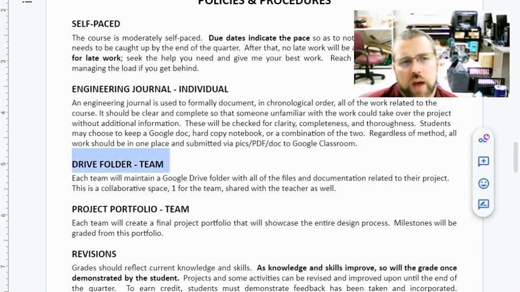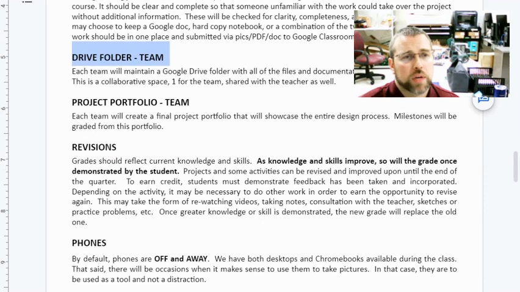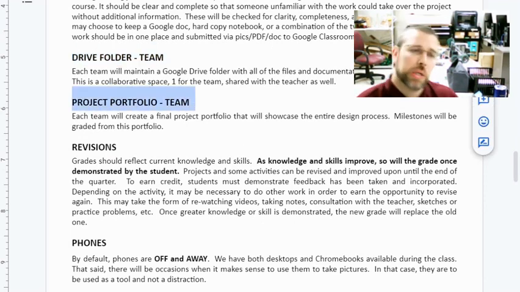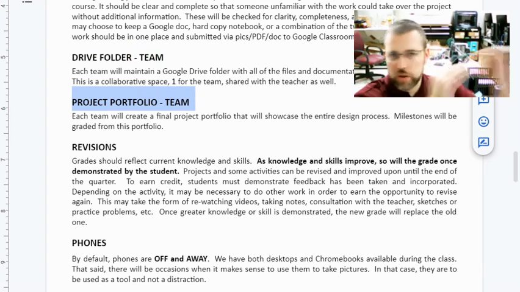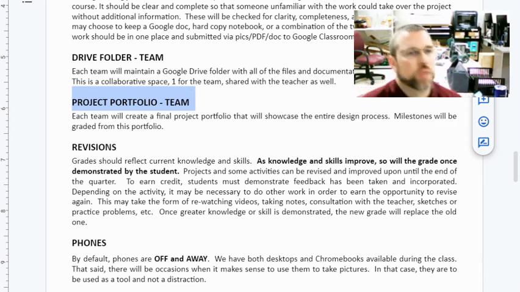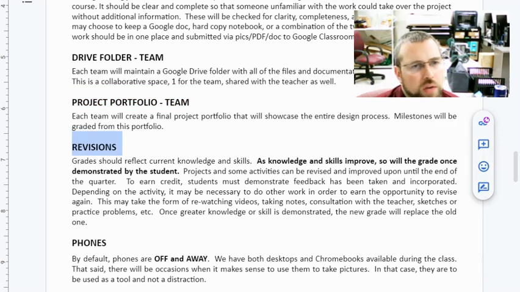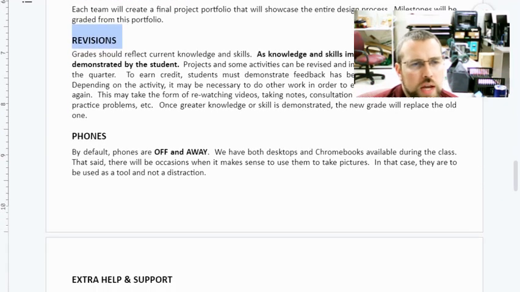You'll maintain a drive folder that you share with me and your team that's going to house a lot of the documentation that you put together. You're going to put together a portfolio that you build along the way. So each assignment is like adding to that portfolio. It's not in addition to what you've been doing. All those elements, all those steps, you're just adding to your portfolio as you go. You can always make revisions, and that will improve the grade.